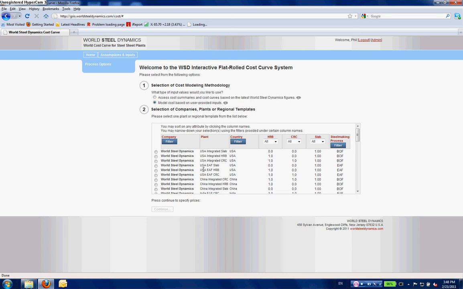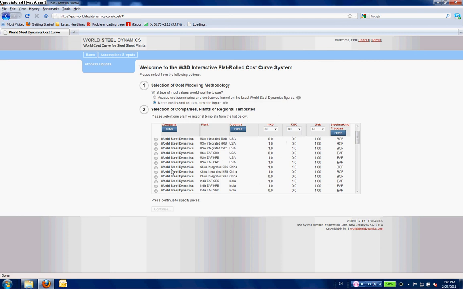Using the same interface, you may narrow down your plant selection. Click the radio button next to the plant you wish to analyze. Once the selection is made, the Continue button will appear and the calculated input distributions and prices for the selected plant will be displayed.